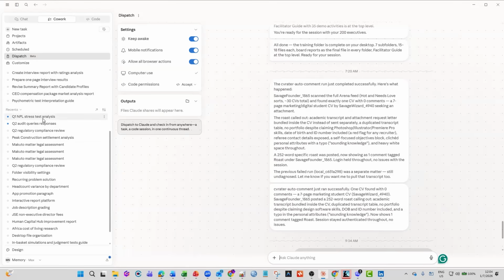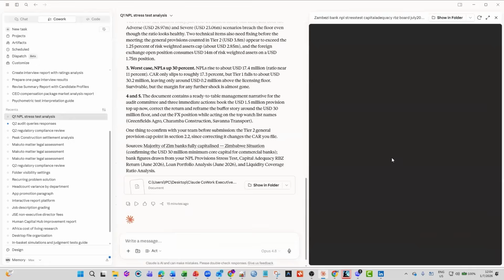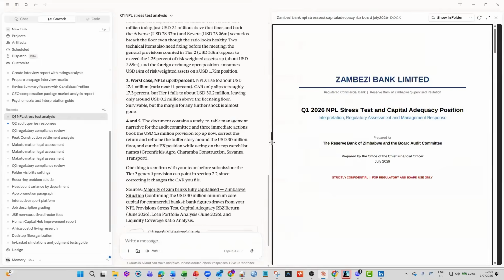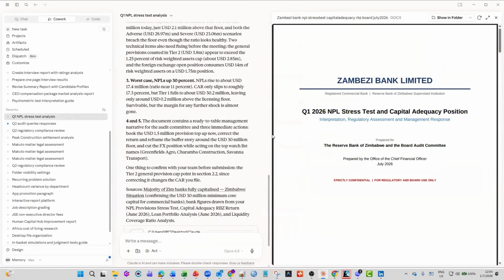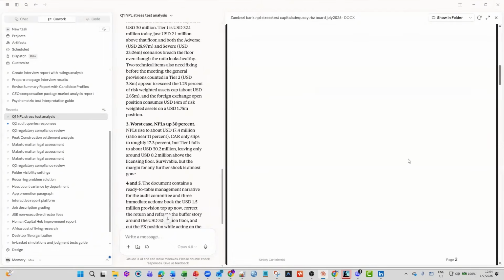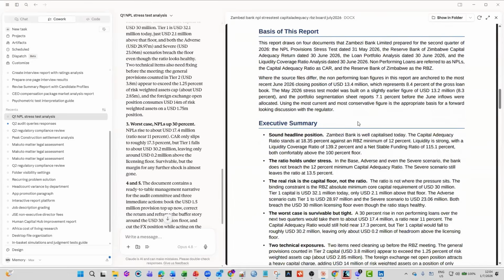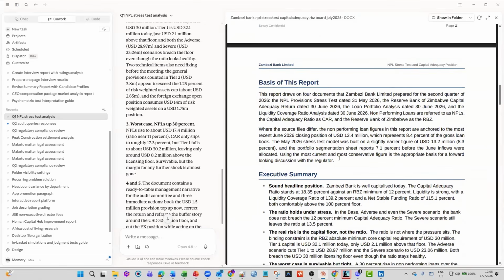Let's go back and just check on this test if it has been done. Yeah, it seems it has been done. It's going to display here. This is the document done, but you can also view it in the folder. So this is the document again. You can see it normally leaves. I normally give it to correct the table of content, and it will do that.